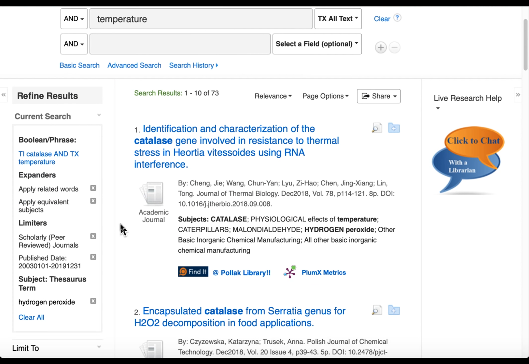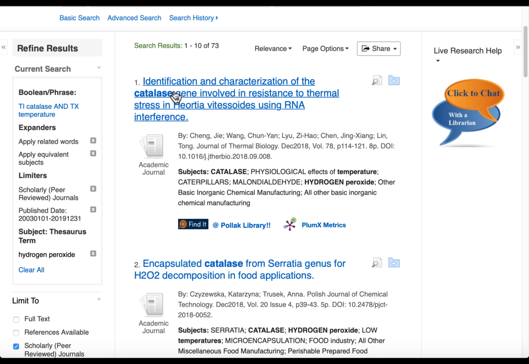And here I have 73. Each one of these has a title. This is the title of the document. And below the title is some information about the author's names, the name of the journal, the volume, sometimes the issue, and the page numbers.